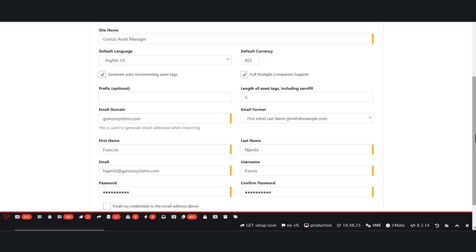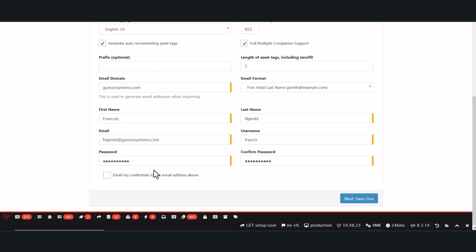So you need to set strong passwords. This is just for demo purposes. Email my credentials to email? No, don't email them. We have not set it up. So save user.